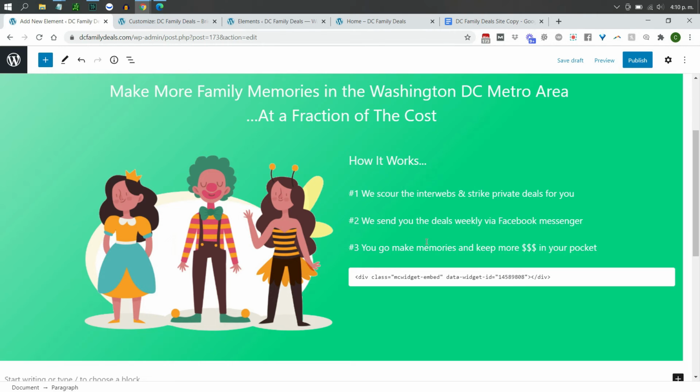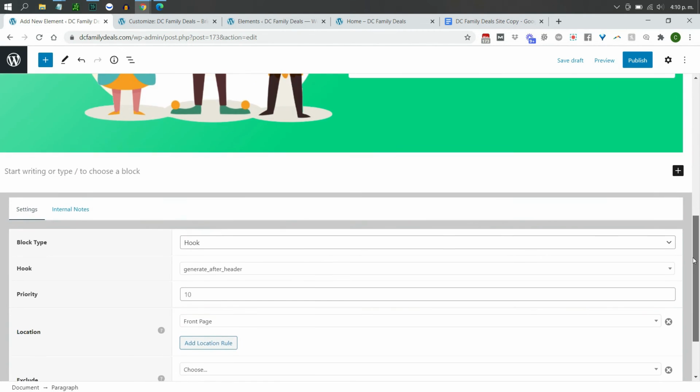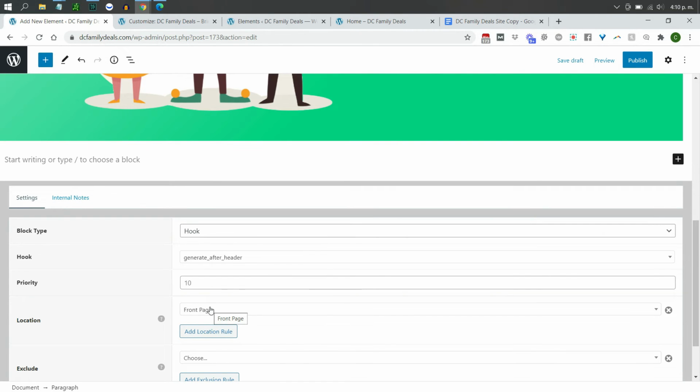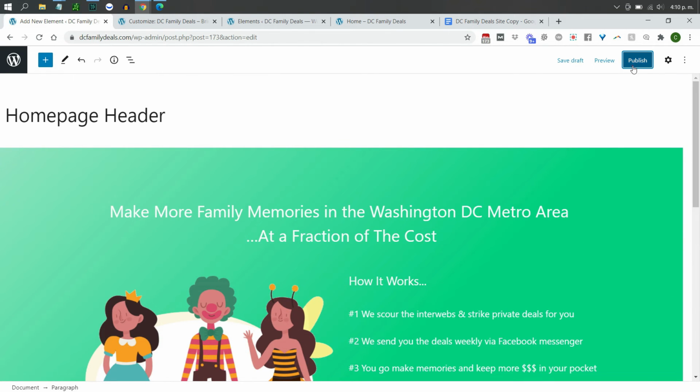The first is we need to add in the code so that Facebook Messenger actually works. And we also need to make sure that we set the home page that we created as the actual front page so that when we go to the site, it looks this way. But we'll go ahead and publish this.